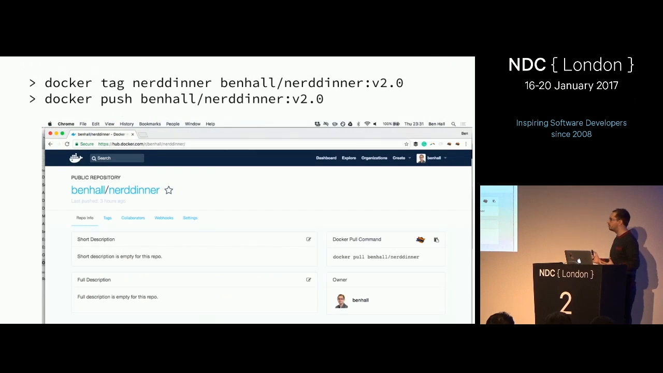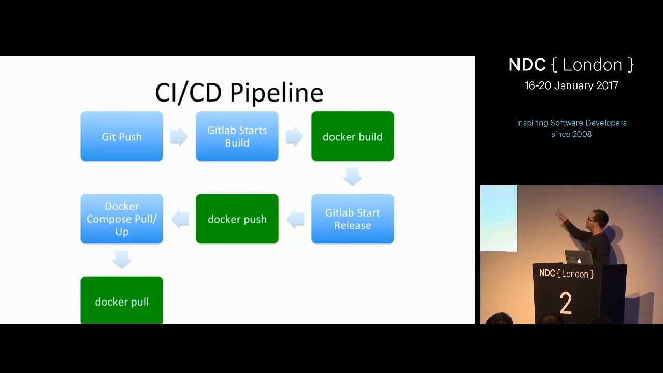So the first thing we need to do is make the image available elsewhere. This is where you can push images to a private Docker registry, or the hosted Docker registry, which I did here. And your CI and CD build pipeline looks something similar to this. A developer would do a Git push. This would go into something like GitLab or Team Foundation Server, which would start the build.